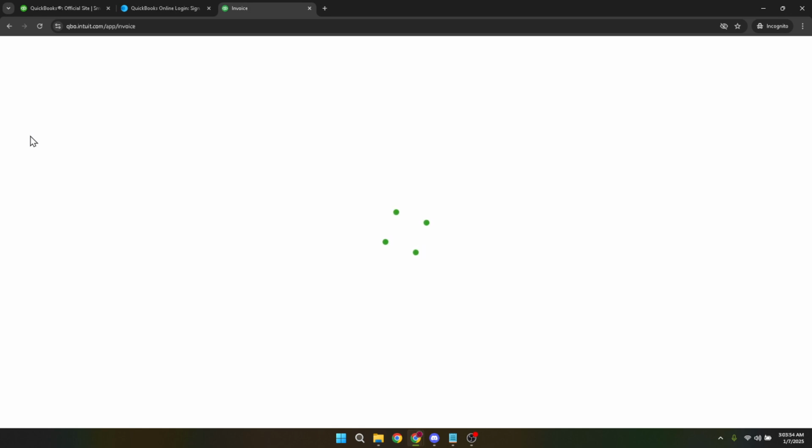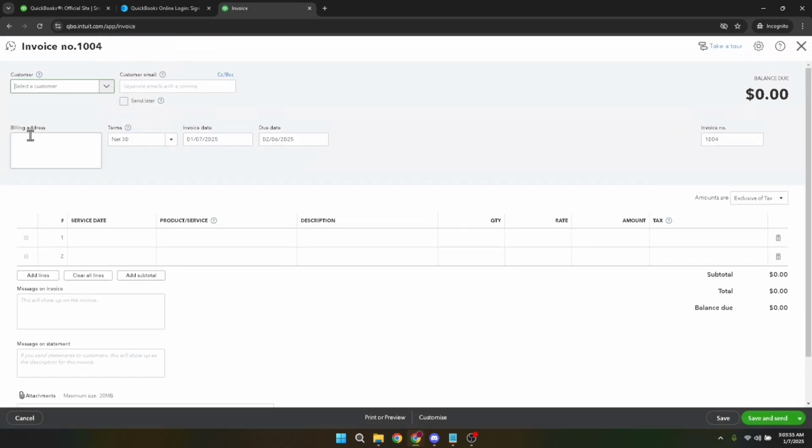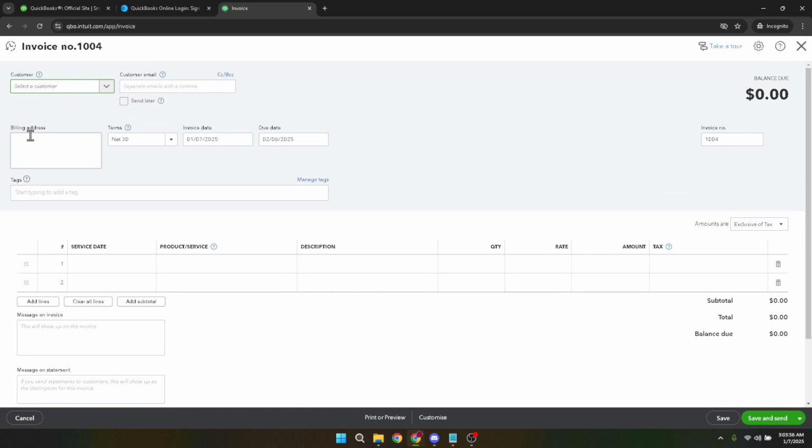Now with the invoice page open, it's time to add a customer to your invoice. Look for the customer drop-down menu, typically located near the top of the invoice form. If your customer is already in your QuickBooks customer list, simply click the drop-down and select their name. If they're not yet listed, you can add a new customer by entering their name and relevant details. This step is important as it links the invoice to the correct customer, ensuring all your financial records are organized and accurate.